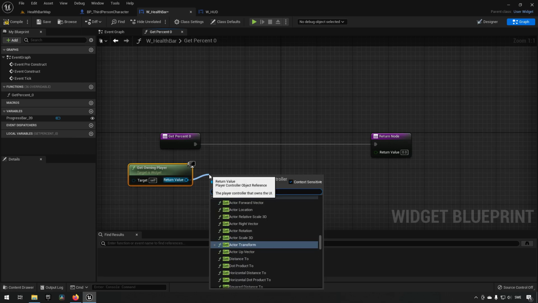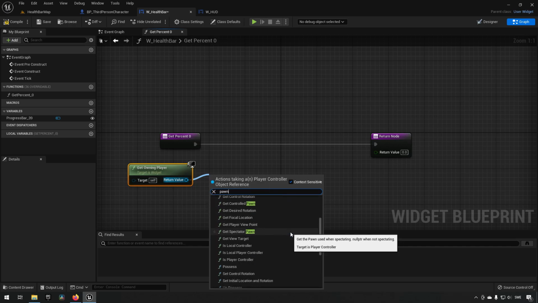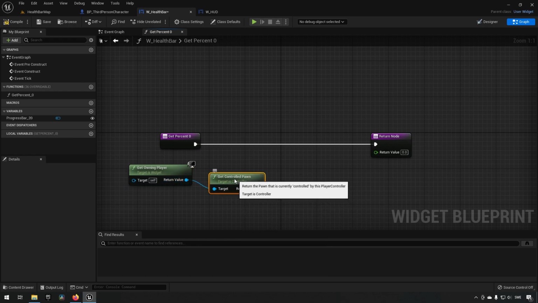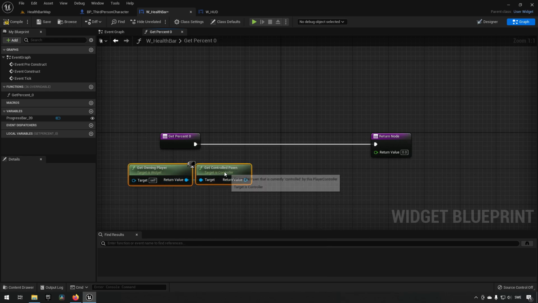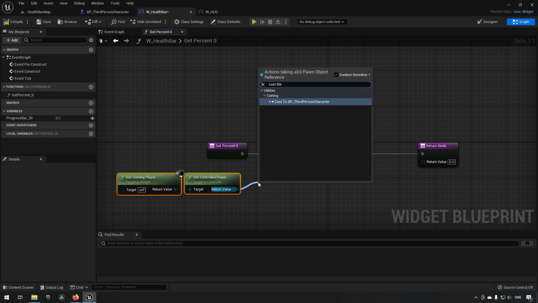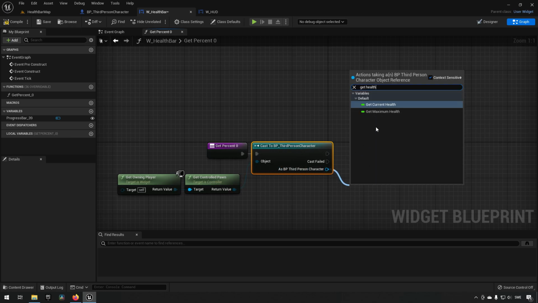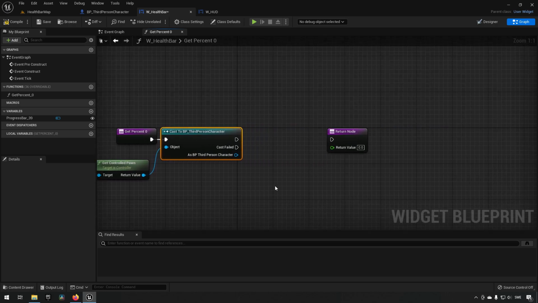Then we can say we want to get its, what is it, something pawn. Get controlled pawn. So now we have gotten the controlled pawn here, for example. And in this case, we don't know what kind of pawn this is. We need to have a specific pawn that's called third person character, because that's where we define that we have a health. So then we want to cast it to a third person character, and we hook that up. And at this point we can say get health, for example, because now we know what class it is.